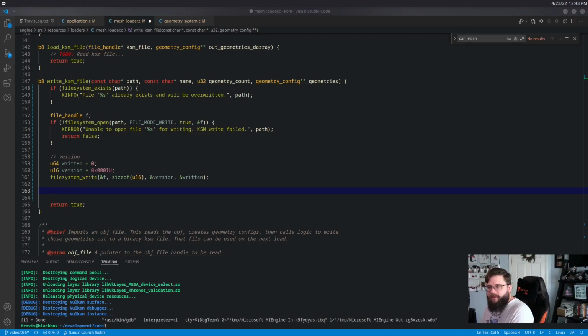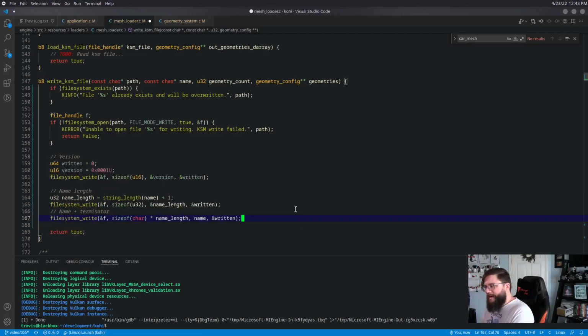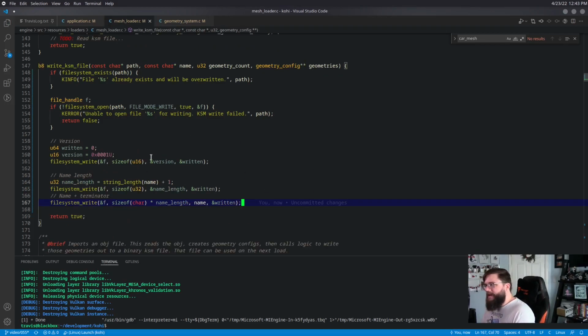The next thing we're going to write out is the name of the KSM object itself, the overarching object. We're going to do that by taking the length of the name, and we're going to write the length of that first as a U32. And then we're going to go ahead and write the name plus a null terminator. What this will do is make sure that when we read it back in, we know how many bytes to read to get that string.